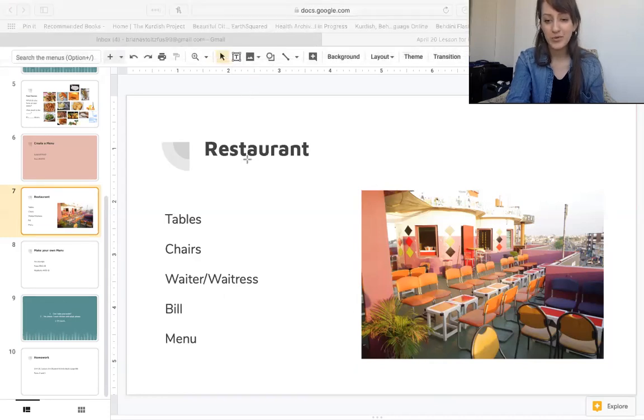What is a table? Well, the table is what you have your food on. This is the table. There is more than one, so we say tables, not table, tables. And these are the chairs. There's more than one, so we have an S on the end, just like tables. Chairs.